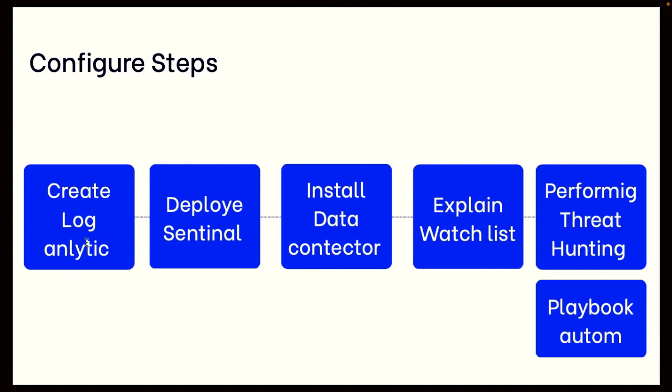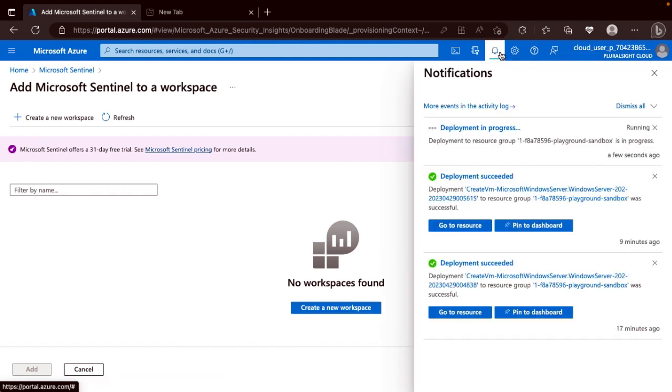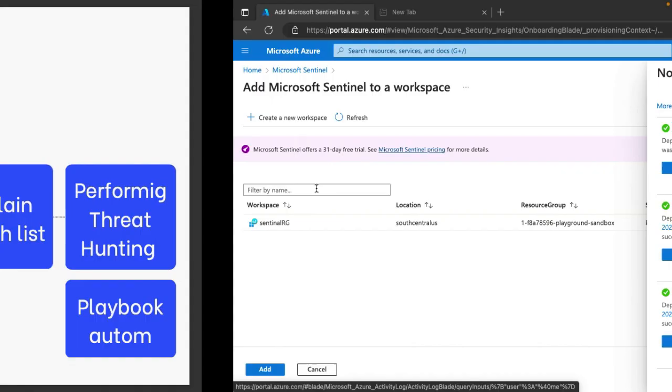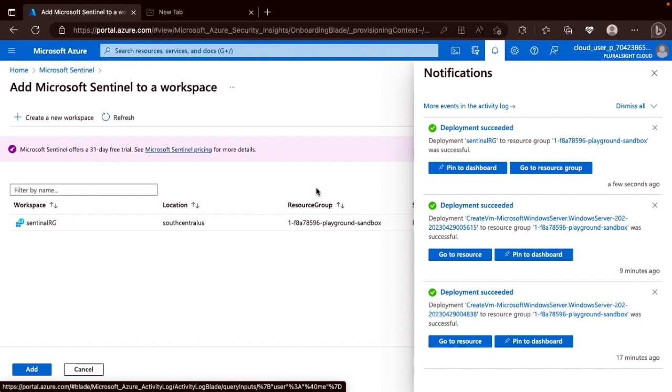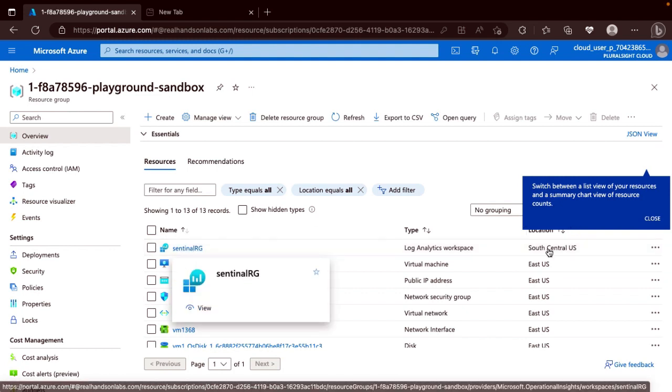After that, I will create the Log Analytics workspace. Once that is complete, we will deploy the Sentinel. Let me check what is going on here. Still in progress. Okay, just wait a little time. Okay, I'm back now. Our deployment status is succeeded. We don't need to go to the resource group. You can see the Sentinel resource group now has the deployed Log Analytics workspace.